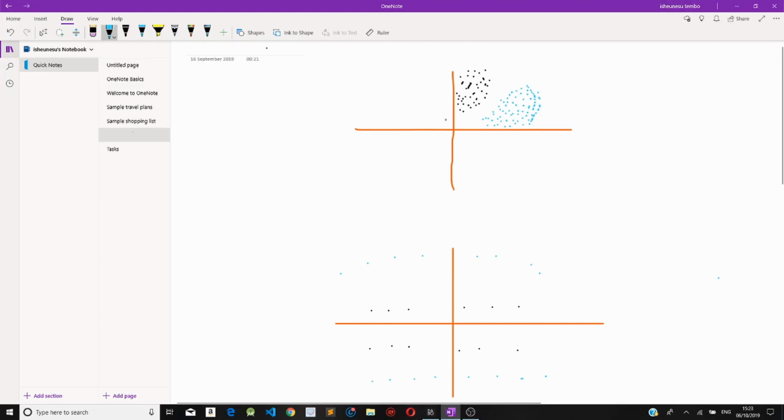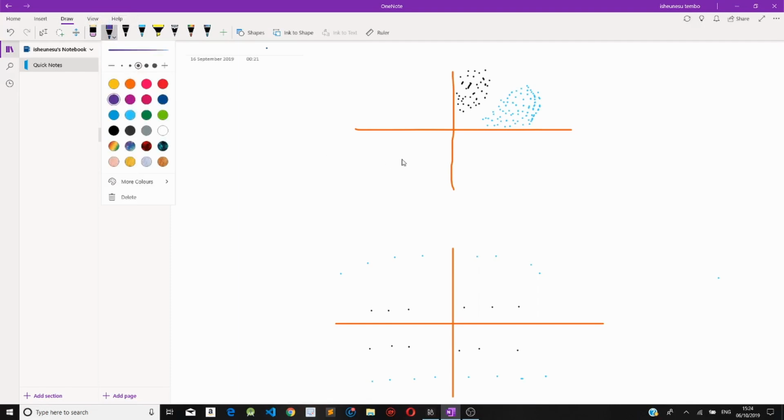Let's say we have the y-axis and the x-axis, and we have plotted two classes on the graph. We have the blue class represented by the blue dots, and the black class represented by the black dots. So how do we separate and discriminate these classes? The support vector machine uses a hyperplane to separate the two classes. So how does the hyperplane separate the two classes?